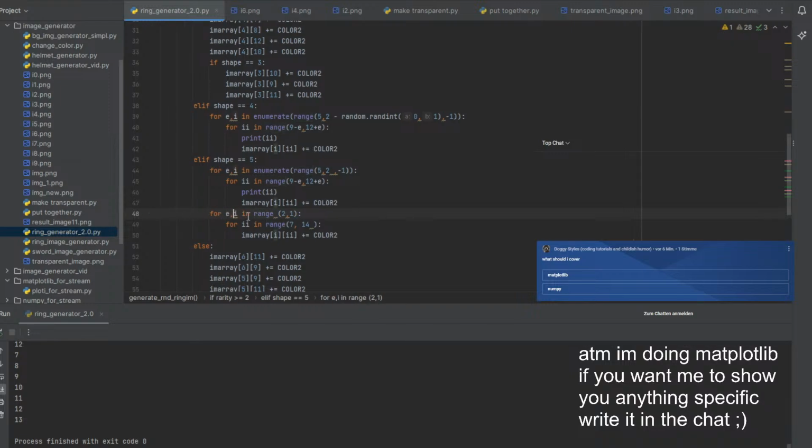For ei in enumerate, and plus e and minus e.